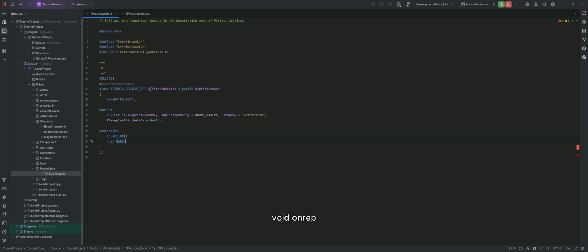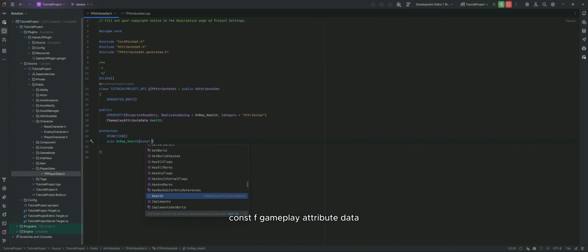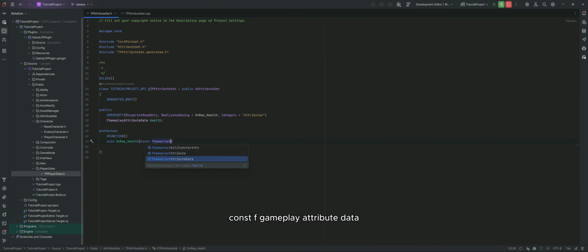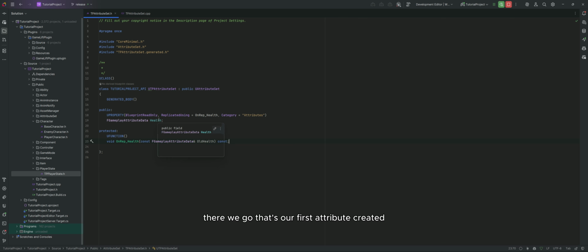Void OnRep health, const FGameplayAttributeData, we're going to call it OldHealth. There we go, that's our first attribute created. Now we do need some helper functions to work with our attributes, like a getter and setter. But luckily, Unreal already has some macros to create those for us.